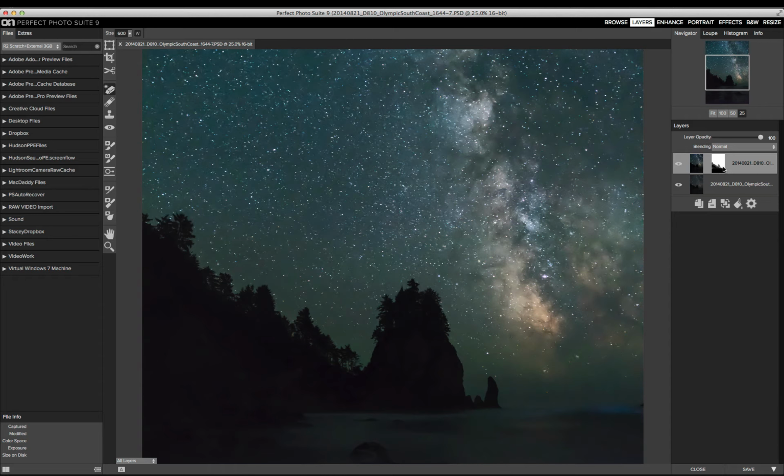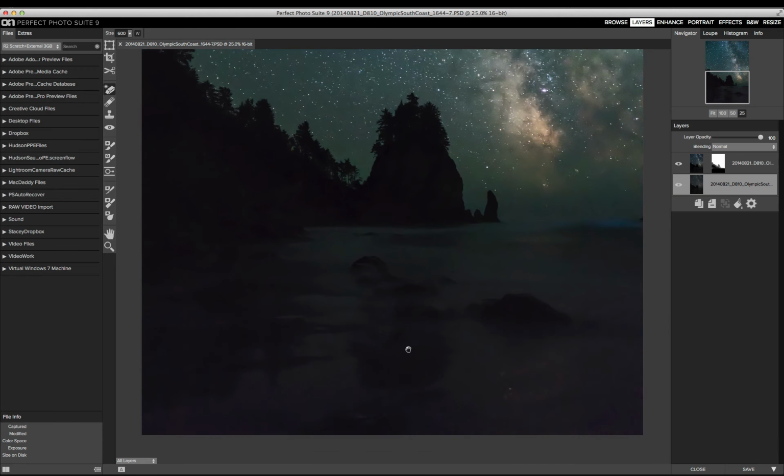You know what? Silly me. I did that on the foreground layer, which is already blacked out. It has no effect whatsoever. I need to do this work on the underlying layer. So I'm going to hold down the space bar to get my hand tool, pull the image up, and then I'm just going to sort of erase this rock off the image.